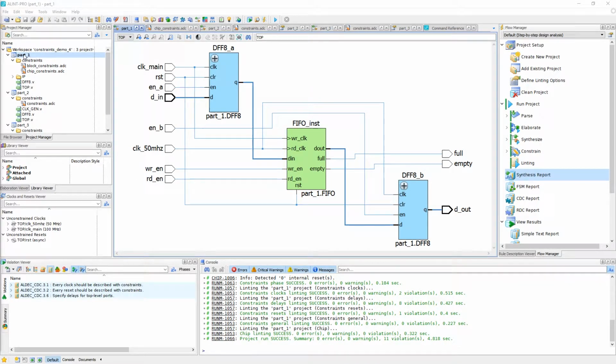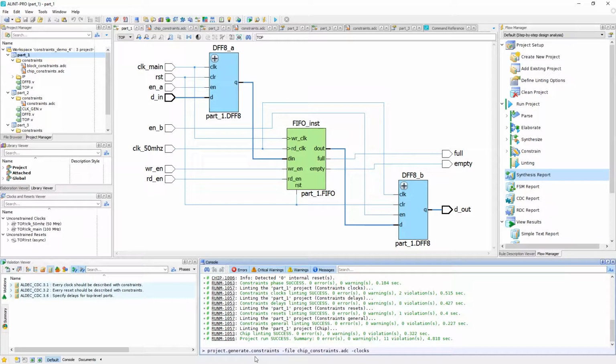Starting in our first project, we can see 3 violations involving constraints for our clocks, top-level ports, and resets. These constraints are written using the createClock, setInputDelay, setOutputDelay, and createReset commands. Within these commands, we might have to specify things like the clock period or arrival time of signals, which could be quite tedious, especially within designs incorporating a lot of ports. Fortunately, we have the project.generate.constraints command, which can help us write all of our chip level constraints automatically.